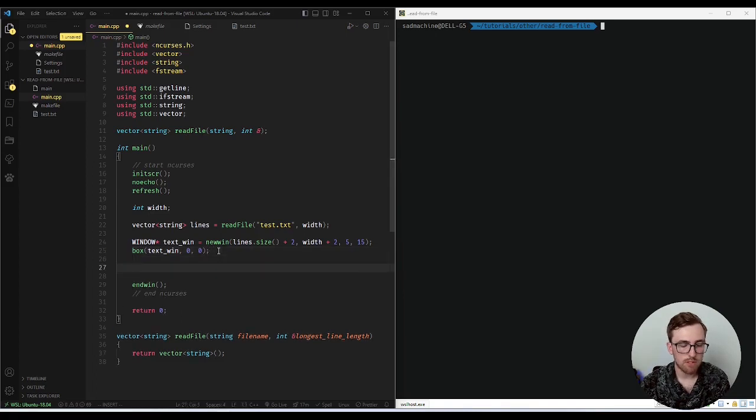Then we'll also want to make sure we do wgetch for our text win. What this will do is give us a refresh for free on our text win. And it'll also make sure we wait so that we can see the window.